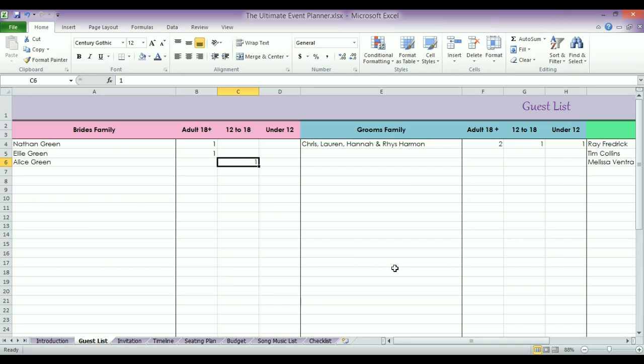Moving across to the groom's family, we have Chris, Lauren, Hannah and Reese Harmon. Now they're all in the 1 section, as you can see, they're all in the 1 cell. I'm going to explain why I prefer this over having them individual like this in just a couple of minutes. But for now we're going to look at these guys.